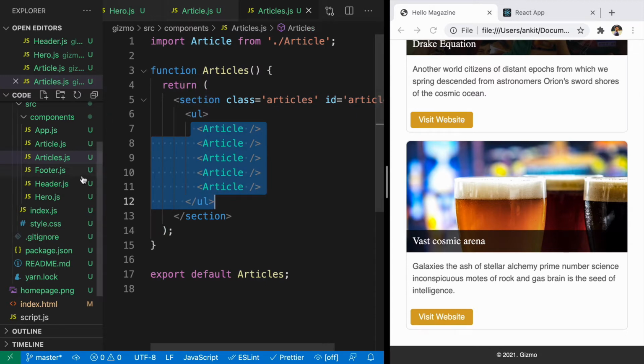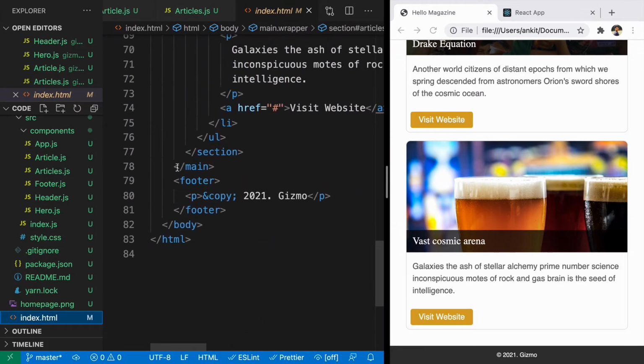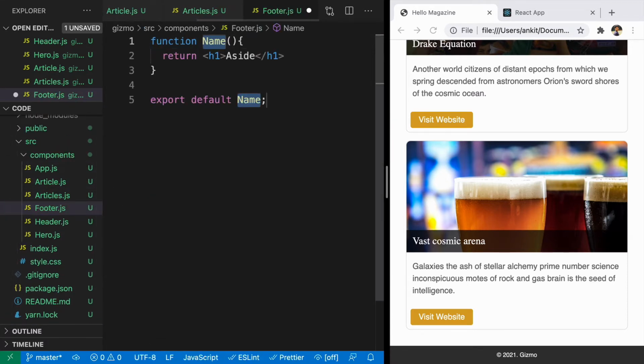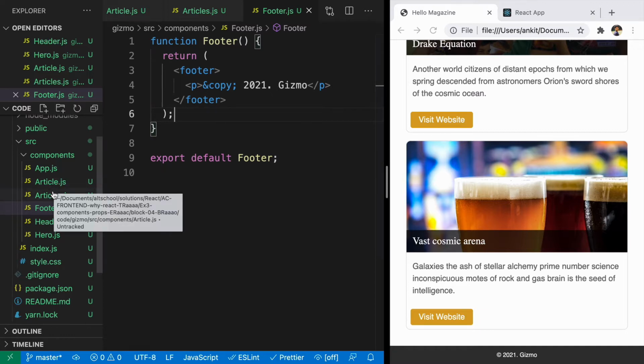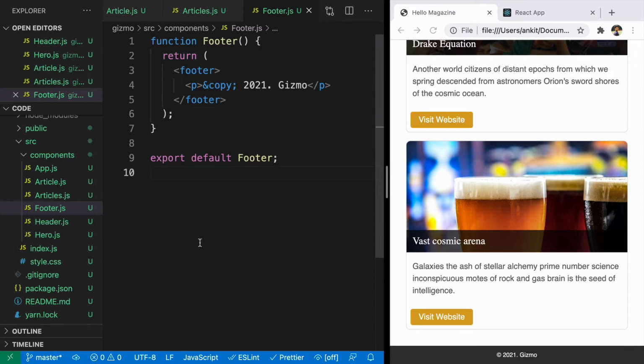All we need to do now is create our footer component. Here, footer, you can see it is outside of main. So I'll copy it, go to footer, create a component, call it footer, and return this React element. In that way, we are done creating components. We have created components like article, articles, footer, header, and hero. Now we need to organize them and bring them together.